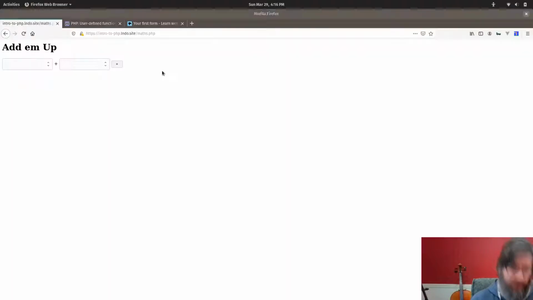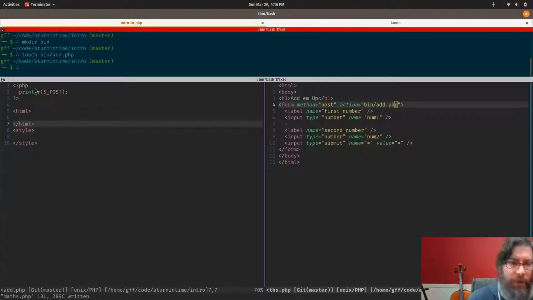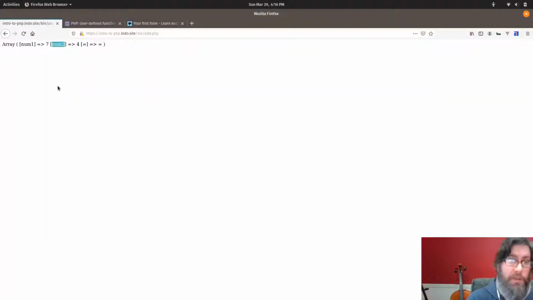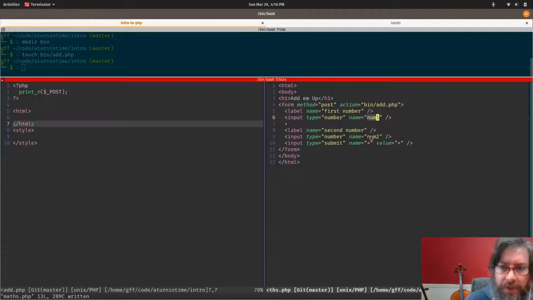So let's take a look at our form now. I've saved these files. Now if I put some numbers in here, and then I press the submit button, the equals button here, this is our print_r output. So print_r is good for debugging, and it's giving us an array, and the key of this array is num1, and the key of this array is num2. So that's how we reference our values in the form. So this print_r, those are the values you're seeing in the data that's processed by the form. And those keys there are whatever we put in here, num1, num2.